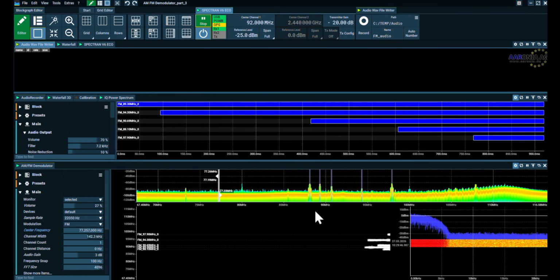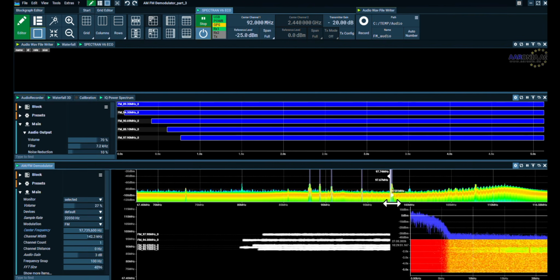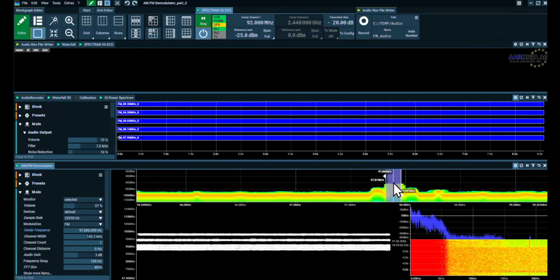Start demodulation again and tune it to the desired FM channel, for example, near 97 MHz. Position the demodulation window precisely over that station. You are now demodulating that specific channel, while still demodulating the other defined channels in parallel. At this point, the Wave File Writer is still idle.